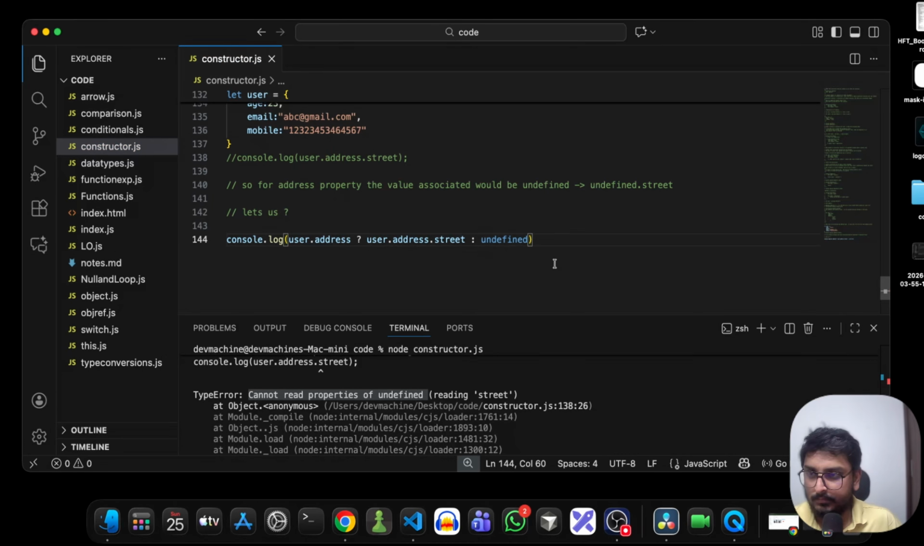Actually, this works. There is no error. But this is quite inelegant. As you can clearly see, in this one single statement, user.address appears twice. So this is not a good style of writing code because we are repeating ourselves. We should not repeat ourselves.